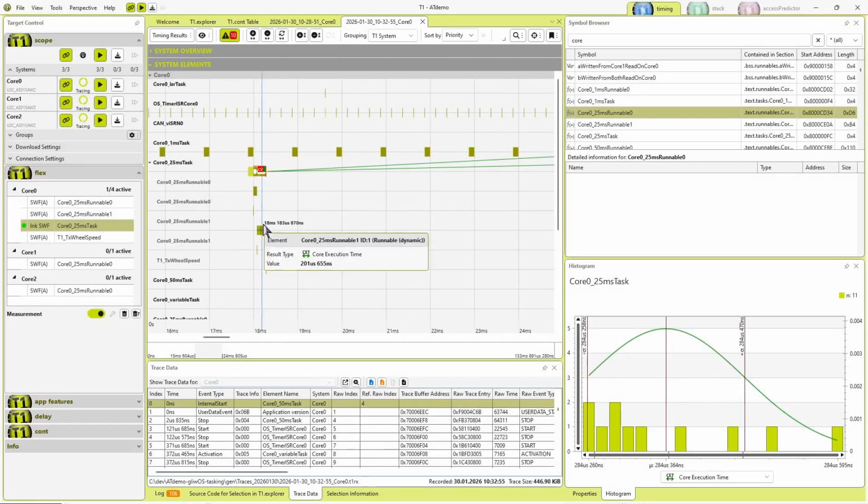In some projects, you may not see a runnable list. This usually means that additional adaptations are required during T1 integration. In such cases, you can measure runnables just like any other symbol.